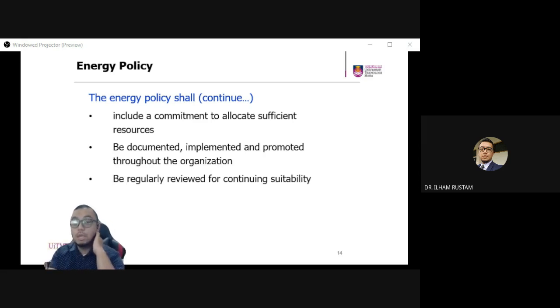So again, the energy policy has to be continuously reviewed, in case the measures you introduced at the start of the year aren't actually contributing much to your electricity consumption. So continuous review of the energy policy is required.